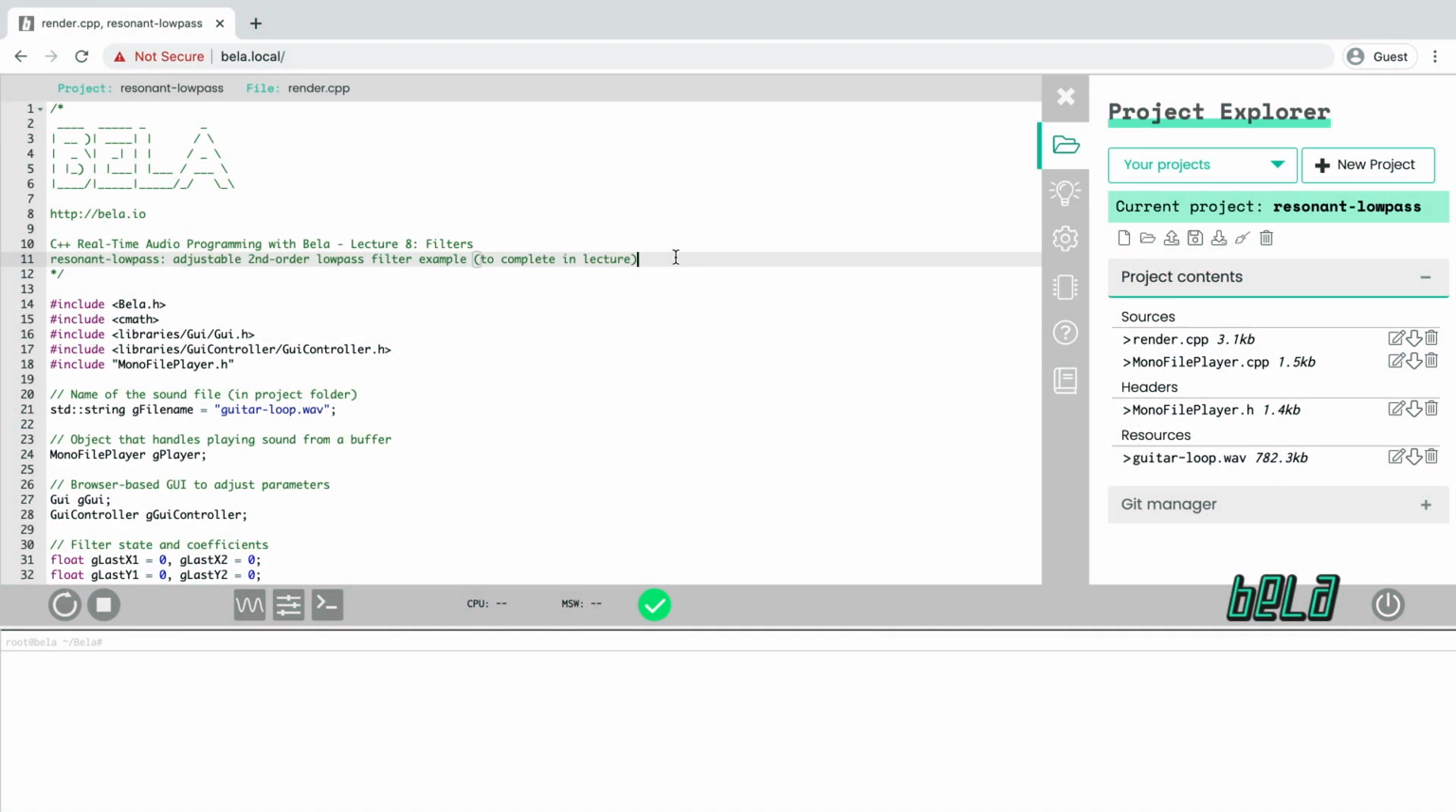Alright, here we are with the completed code. As before, we are loading a sound from a file, this time a guitar sound sourced from Freesound. You can find the link in the companion materials. And again, we're using the monofile player object to play it in a loop. This example is going to use the GUI to adjust the filter parameters.